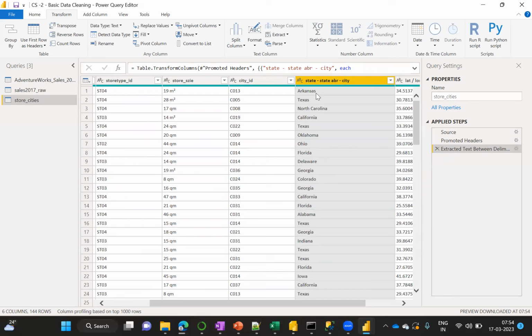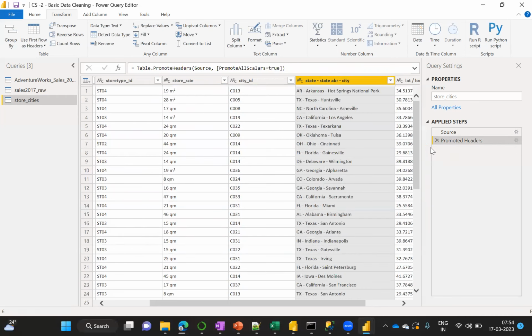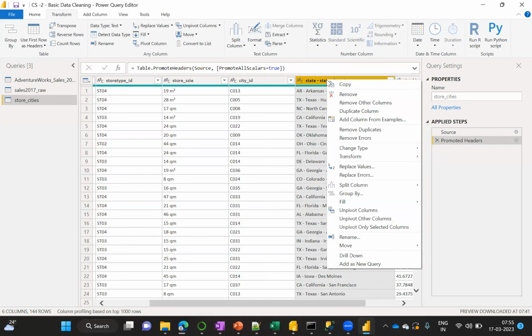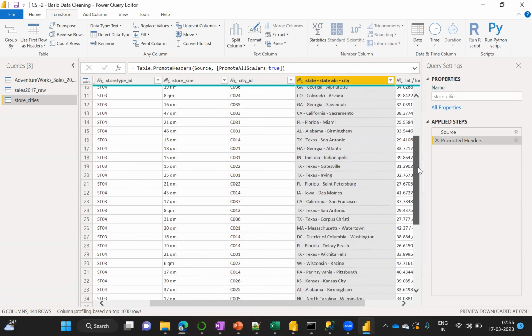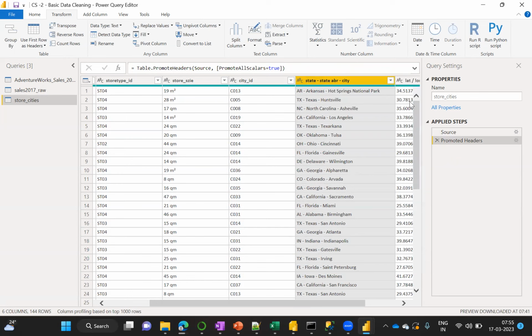Now, if you want to get all three parts in the data set using the extract tool, you have to duplicate this column three times. Only then will you be able to get all of this information in one place. So there's another, easier way to do this.